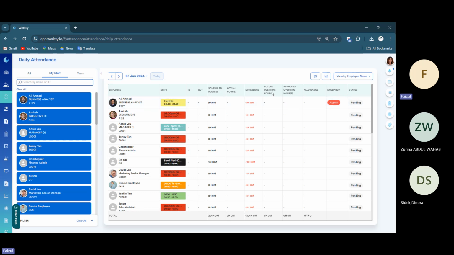We have the actual overtime here, and also the approved overtime, which is what is approved from the system. We have the column allowance and the exception allowance data. And the last one is the status, which is pending. So this is for the daily.